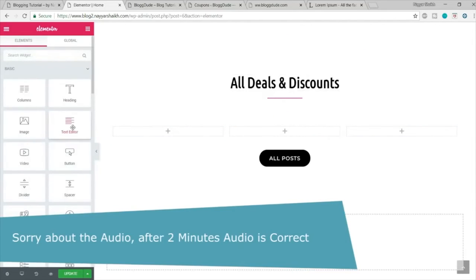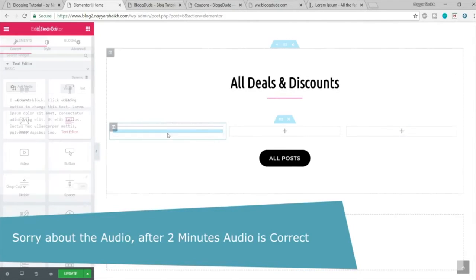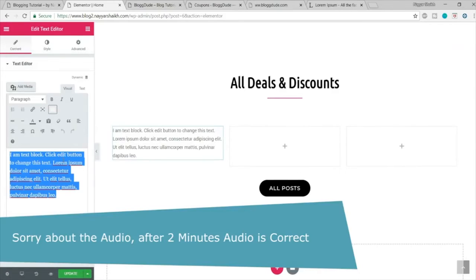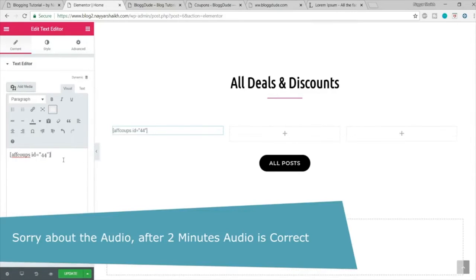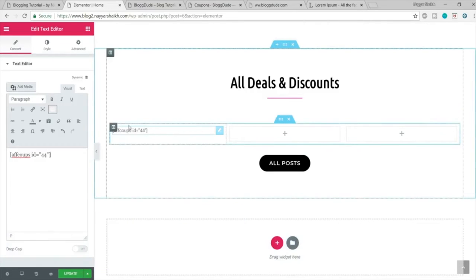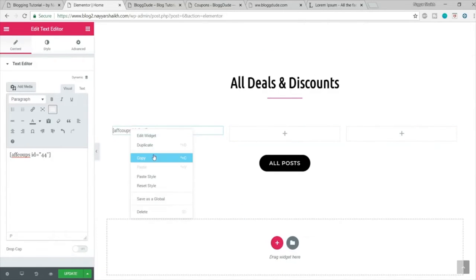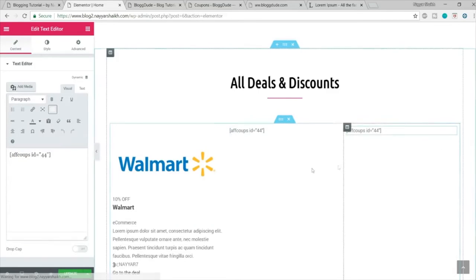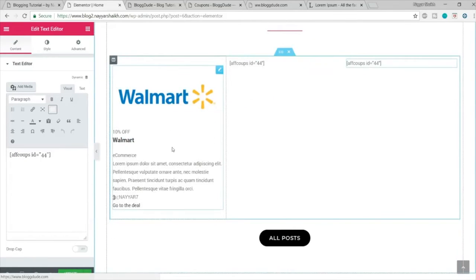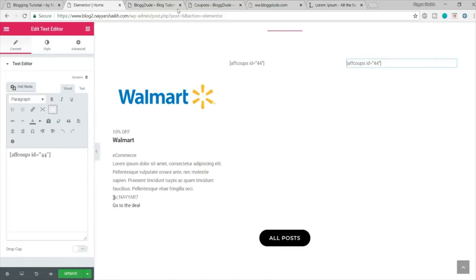Now again, what we'll do, we'll drag this text editor under column 1, delete this text and put in the URL or the shortcode, then do the same with all those things. So I can simply right click over here, click on copy, and paste it. Now as you can see, it is displaying over here. This is looking a bit different over here, but it will look proper on your live website.